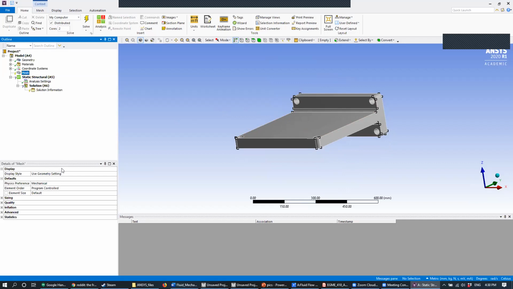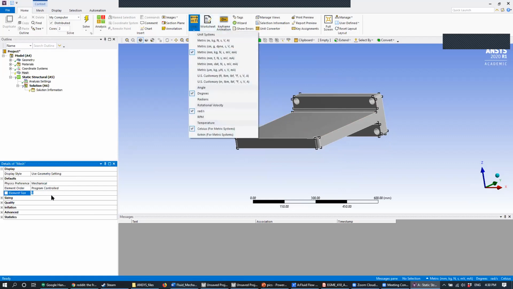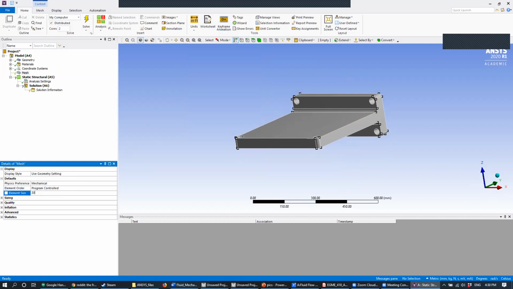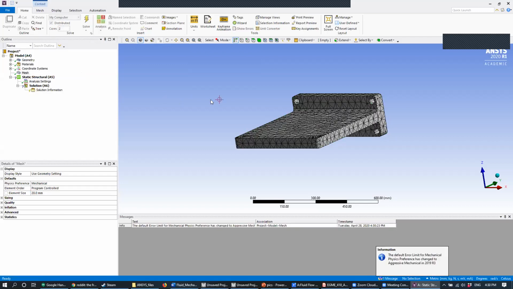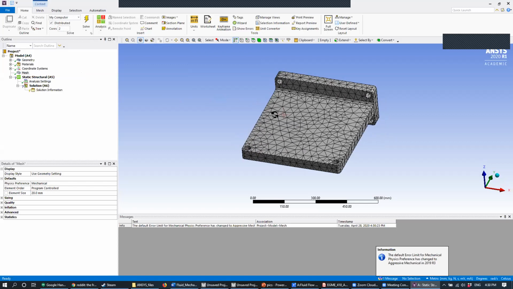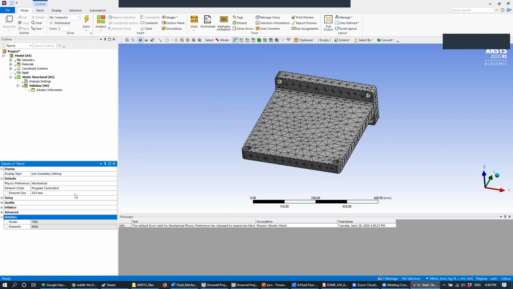In this mesh tab right here, we can set the element size to be 20 millimeters. So let's make sure we're in millimeters here. Okay, it was 20 there. Let's go ahead and generate the mesh. Okay, so this gives us a pretty decent mesh. We can check the number of elements. We're at about 4,000 elements, so that's pretty good.